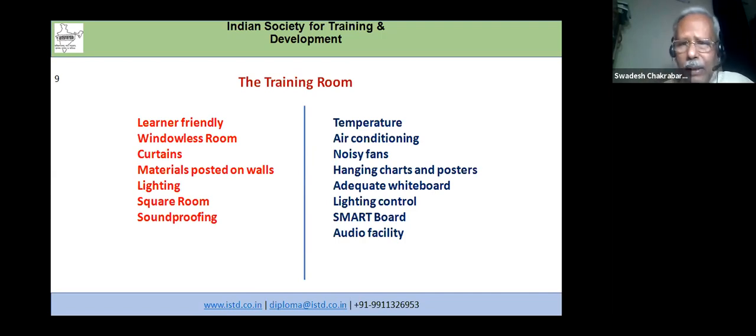The dimension of the room, the length and breadth, is also very important. Let us see what certain things are important in a training room. Number one, the training room should be learner friendly. What do you mean by learner friendly? The environment should be such that people feel like sitting there and can really get the concentration to listen to the trainer. The trainer should have enough space to move during the training and become closer, so they can create rapport with the students.